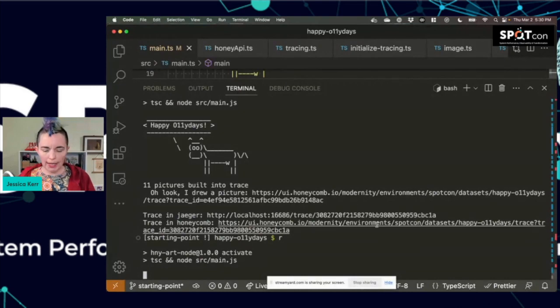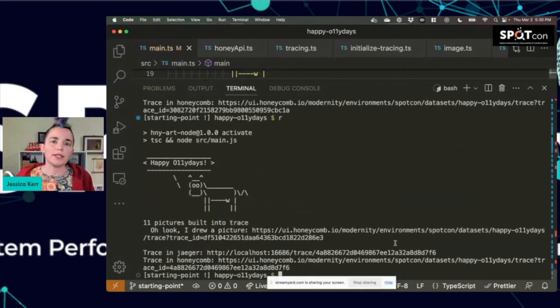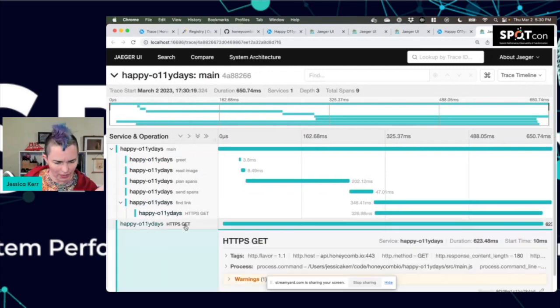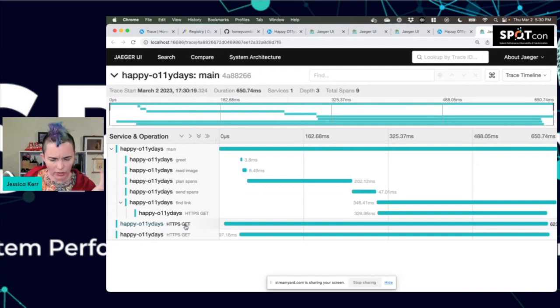Okay, run it again. So I'm making changes to the code, but they're just adding spans. So I feel pretty safe about it. Which is why it kind of sucks when I broke something, but what happened to my, there's greet, there's read image, but I only see one HTTPS. No, there's three. What's that one doing? What's that doing down there? Where's its parent span?